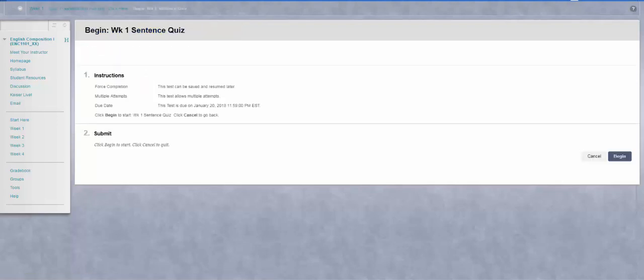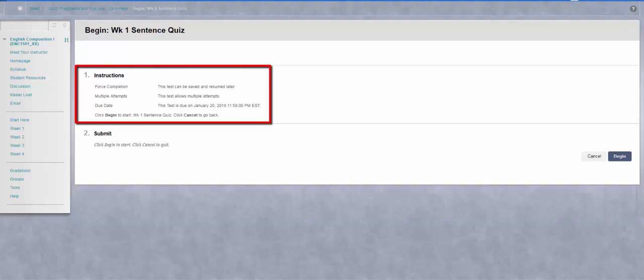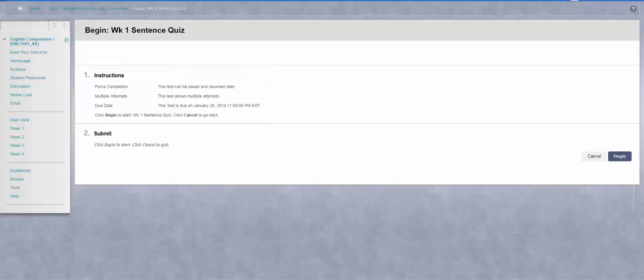Now the one thing you should notice right away in this area is the options that go with the test. Please read these test instructions very carefully to find out if the test is timed, whether or not it submits automatically when the time is up, if you're allowed to save and resume later, or if you can retake it. This is all important information to know when taking a test.